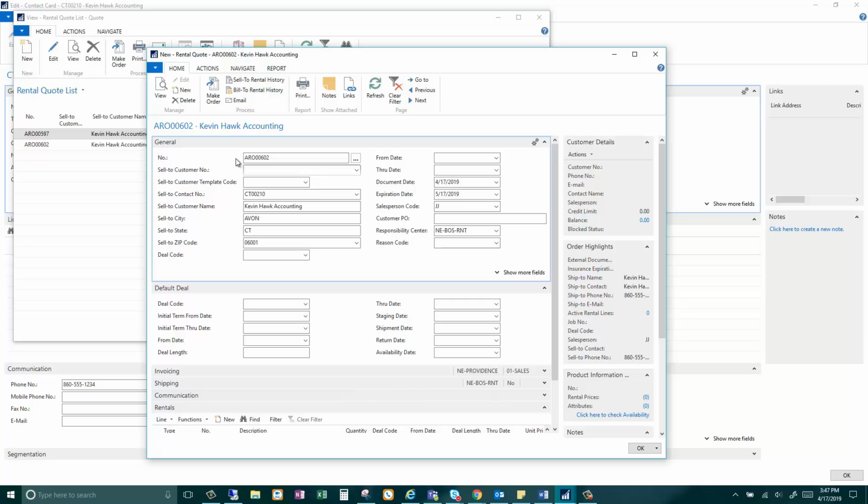It also brings in Kevin Hawk Accounting information from the contact card, such as their sell-to customer name, address, city and state, along with their zip code, and the salesperson code, which in this case is JJ. All the information we had on the contact card that could be brought over was brought over here. So now I'm just going to fill out some of the additional information.